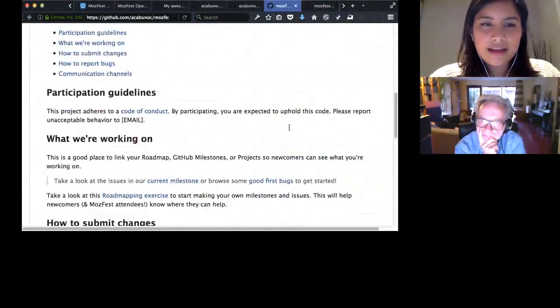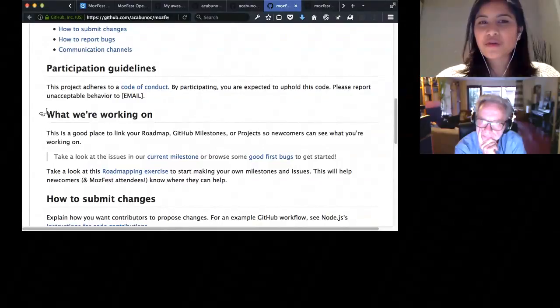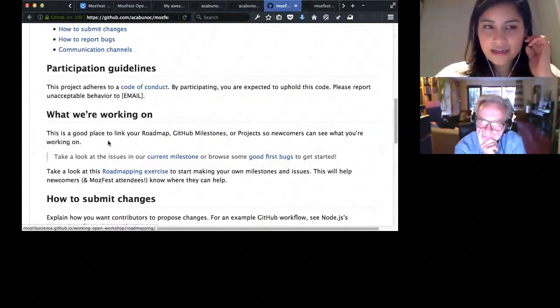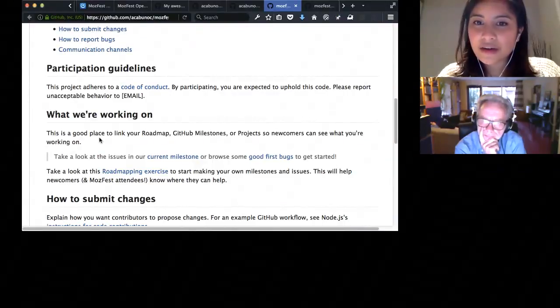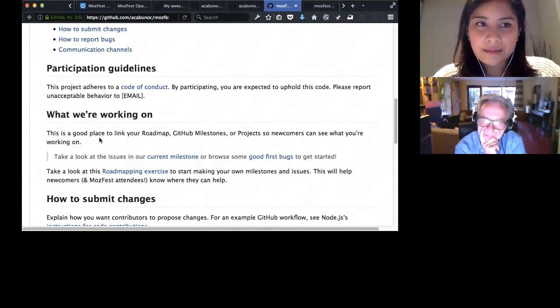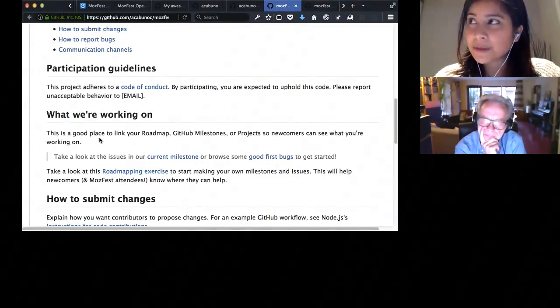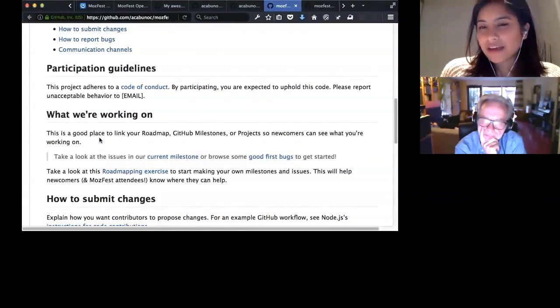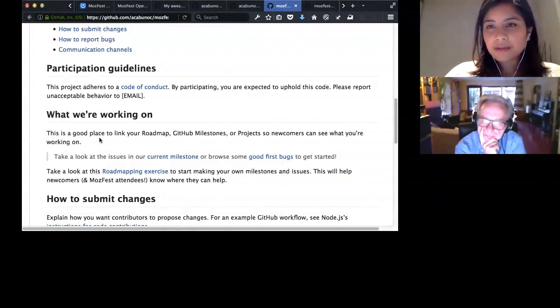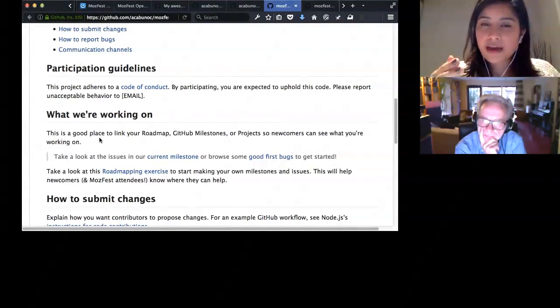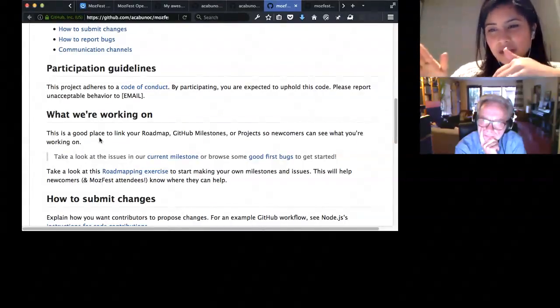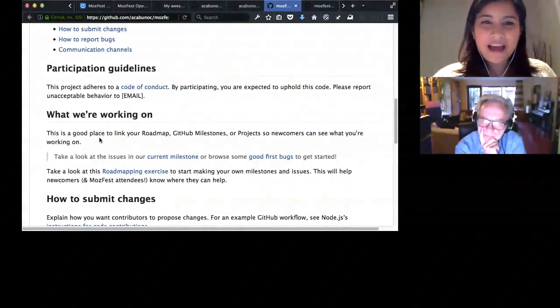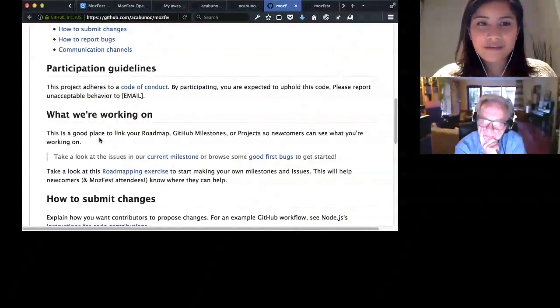So the other section I skimmed over a bit was what we're working on. So I say this is a good place to link to your roadmap, GitHub milestones, or projects so newcomers can see what you're working on. Yeah, a lot of times you come to a project and you don't know where they need help. So being able to map out what your project is doing, even before MozFest, we're going to do all these things, and then the next bit after MozFest, we're going to do a few more things. Being able to map that out is really helpful.